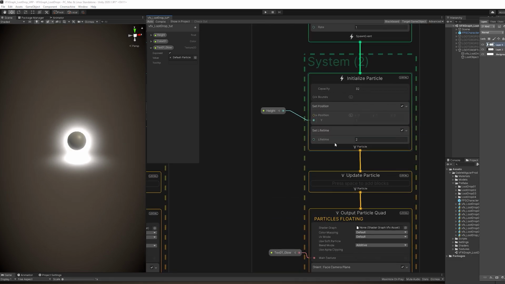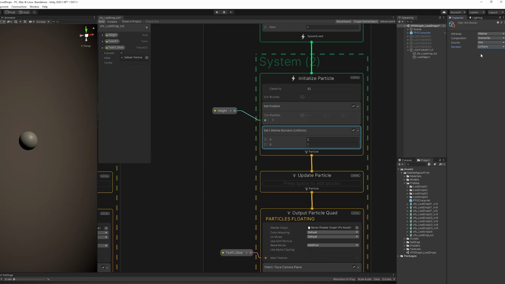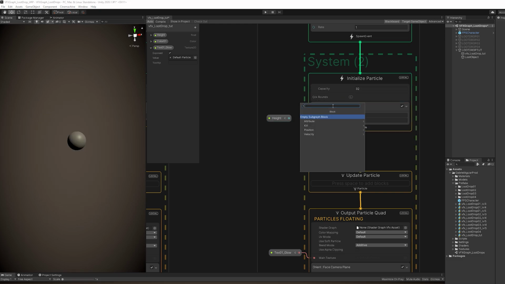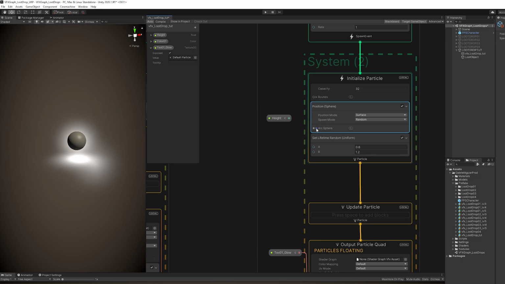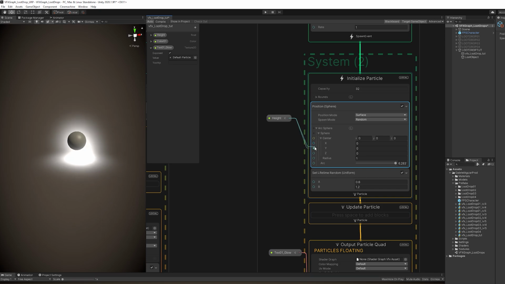And the first thing we can change is the set lifetime. We can set it to random, uniform random, between 0.6 and 1.2. And we don't want to set position because the particles are going to spawn in a sphere position. So let's remove this one and search for position sphere. And we can connect the height to the y-axis of the center of the sphere. Just like this.